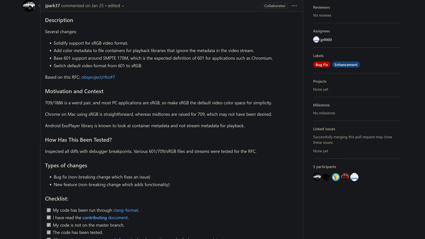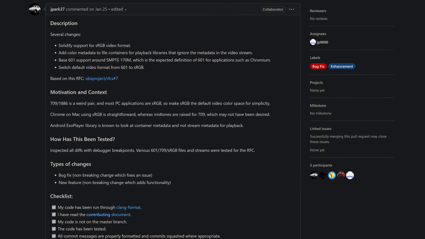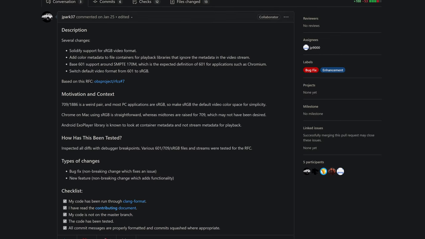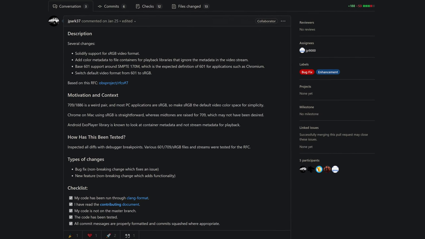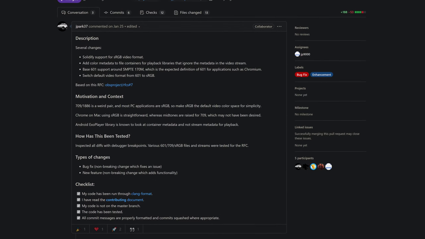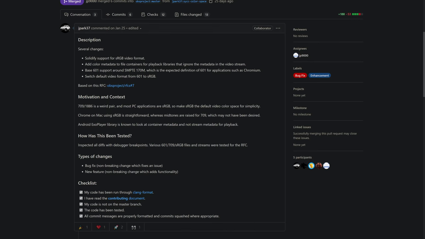It's been debated for a while. They've been working on it for a long time, but this provides much more accurate color representation and colors that will translate to both web browsers and players, as well as your video editors, much more directly, whereas some people had issues with it translating back and forth. sRGB has been the way to go, and they're doing it finally, which is awesome.